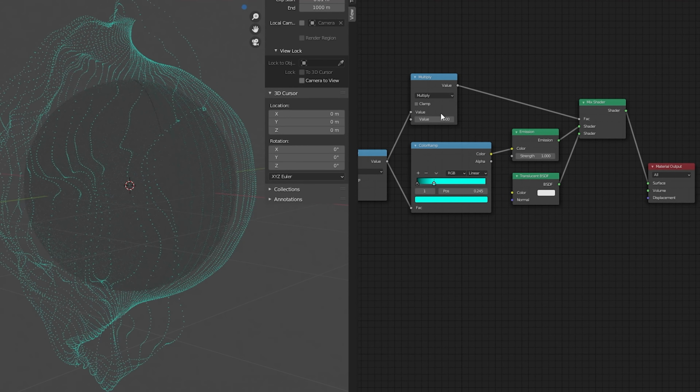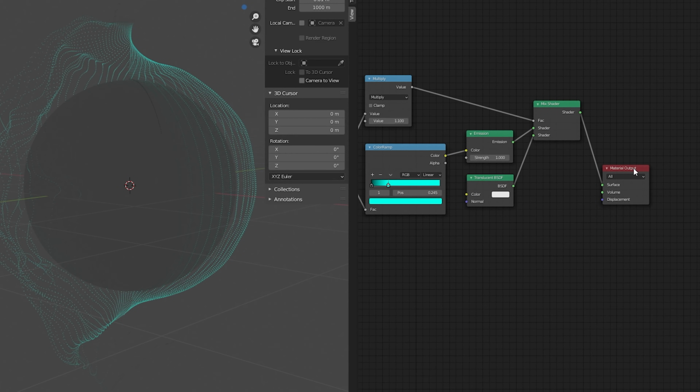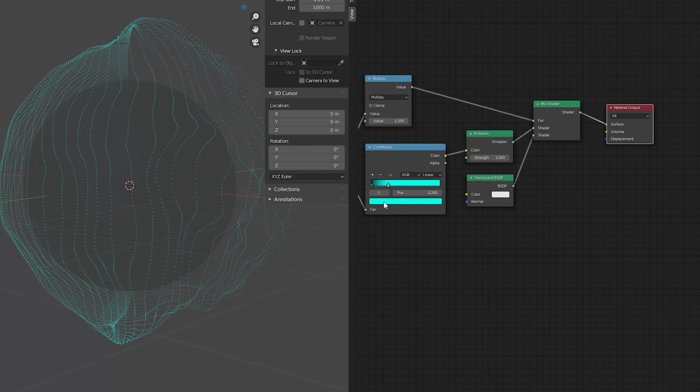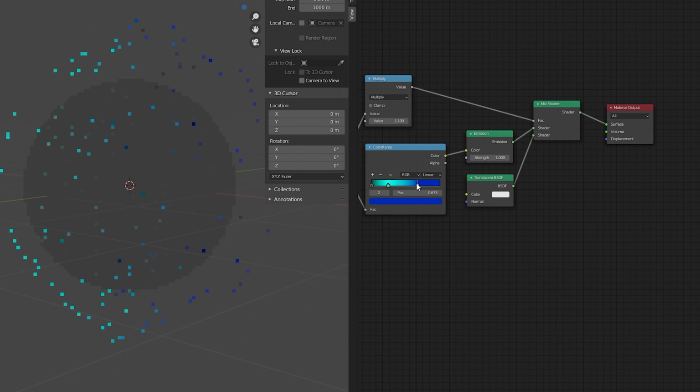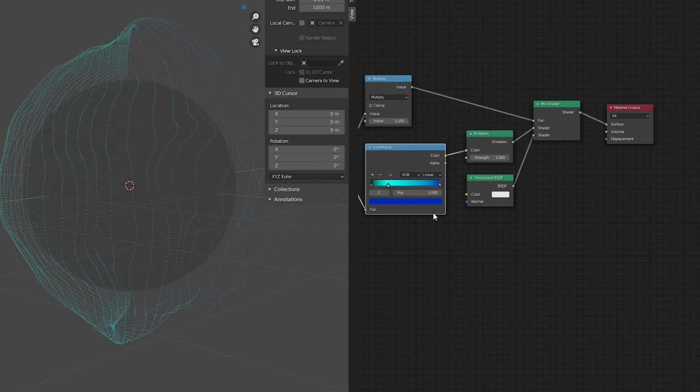The second math node value controls at which moment the particles will become transparent. If we set the value at 1.1, then we can see in the render that the particles become transparent at the end of the wave and don't just disappear. We can put several colors into color ramp and the particles will change color throughout the animation. Let's set the glow strength in the emission node to 10.